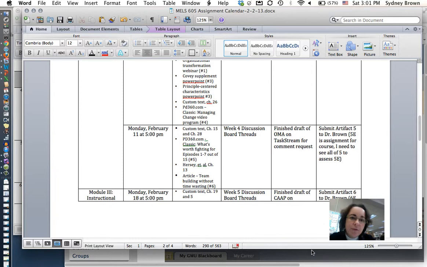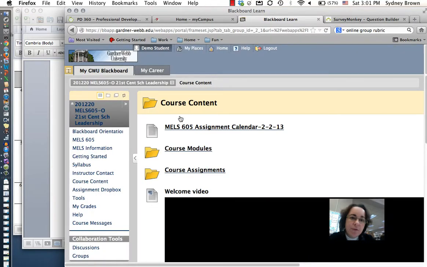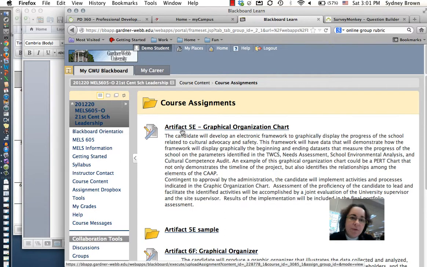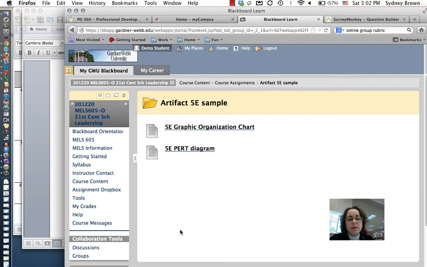Let me show you really quickly where to submit that assignment. If we return to the course content page and click on course assignments, you can see right here, you just click on Artifact 5E. Please upload your whole Artifact 5 information so that I can assess it properly. Also, just as a reminder, I posted this in your announcements, but there is a sample Artifact 5E from another student that includes a narrative describing their graphic organization chart and their PERT diagram, which may be useful to you as you create this assignment, again due on February 11th.